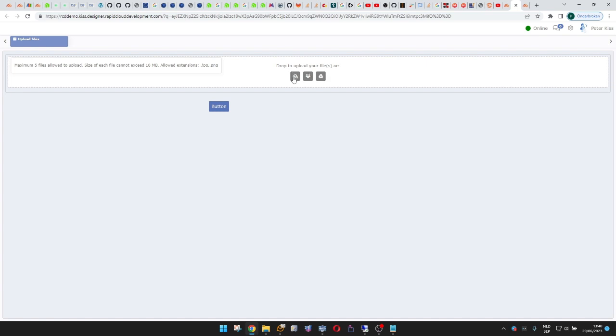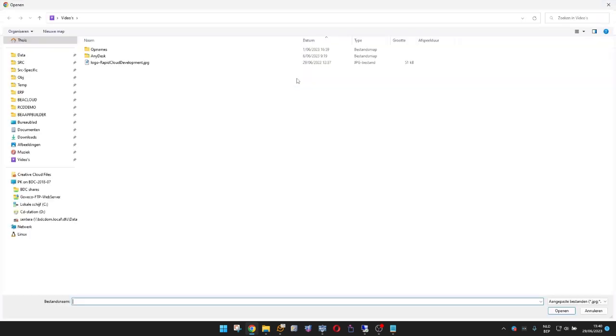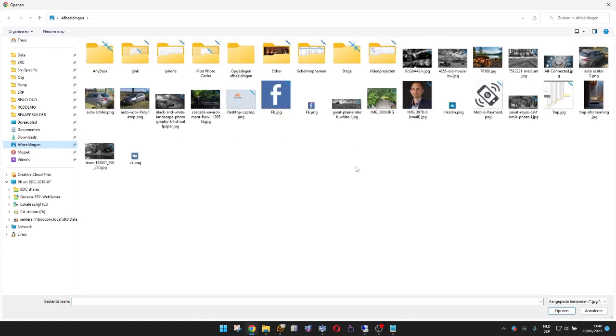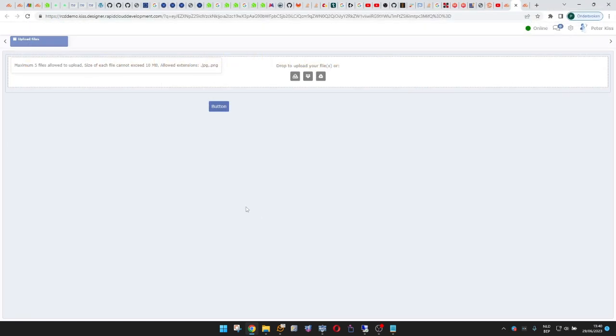So I'll just go ahead and use this one. Okay, I'll go to my images here because I want to load some images. Let's say I'll take that one and that one. Open. So here they are. I can now remove them with the red X if I want to, or I can just add additional ones.